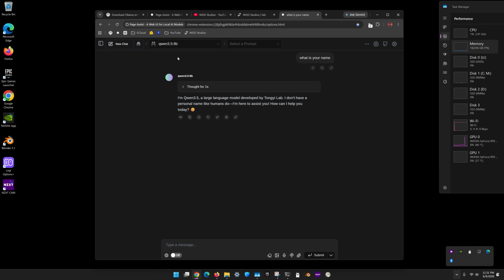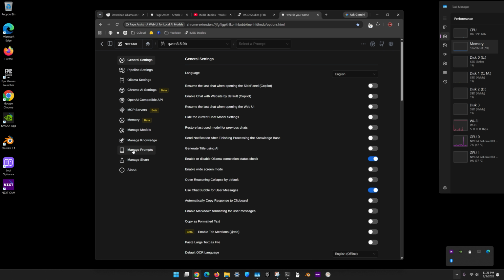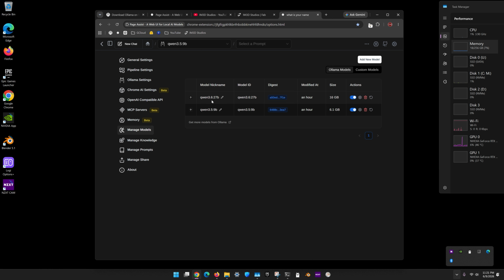Okay, so now I would like to go into settings. I want to show you some pretty cool settings. Now, first, you want to manage your models. I downloaded 2 models already, Qwen 3.6 27B and Qwen 3.5 59B. This one will put a slight strain on the GPU, but I want to see if it splits, as opposed to using system memory and CPU, because it is already reading both of the GPUs.